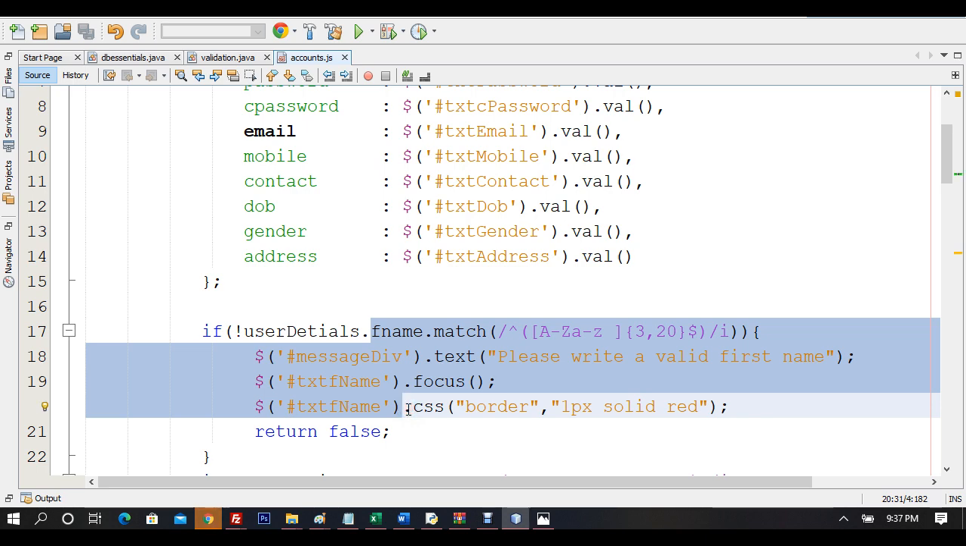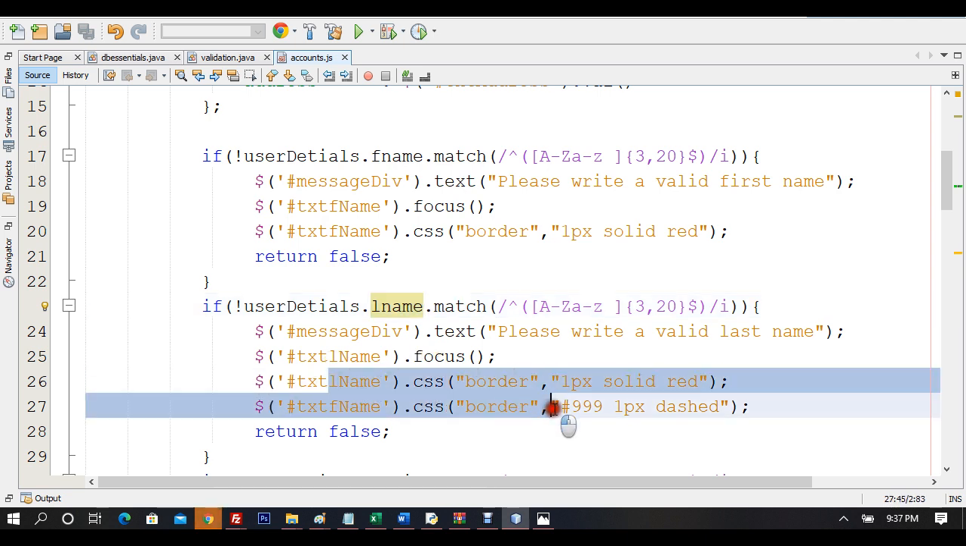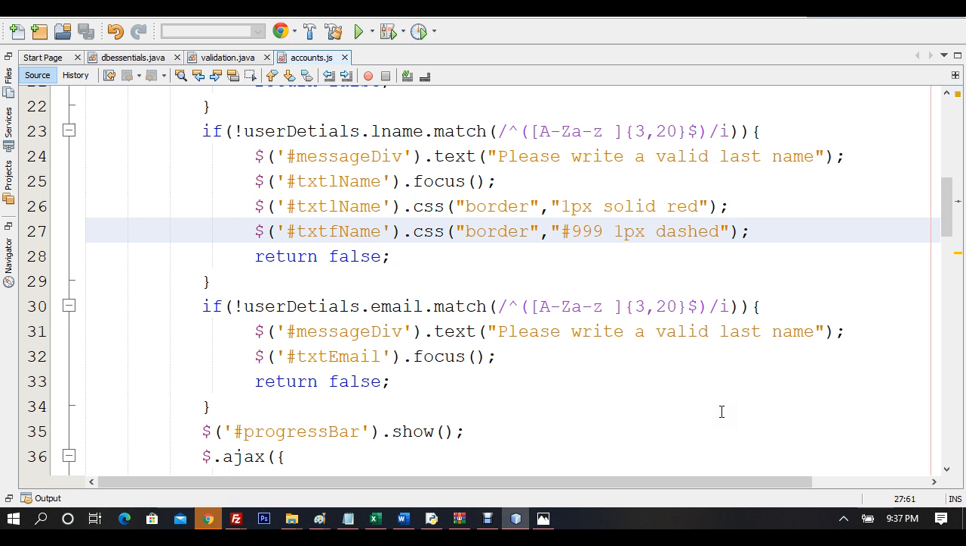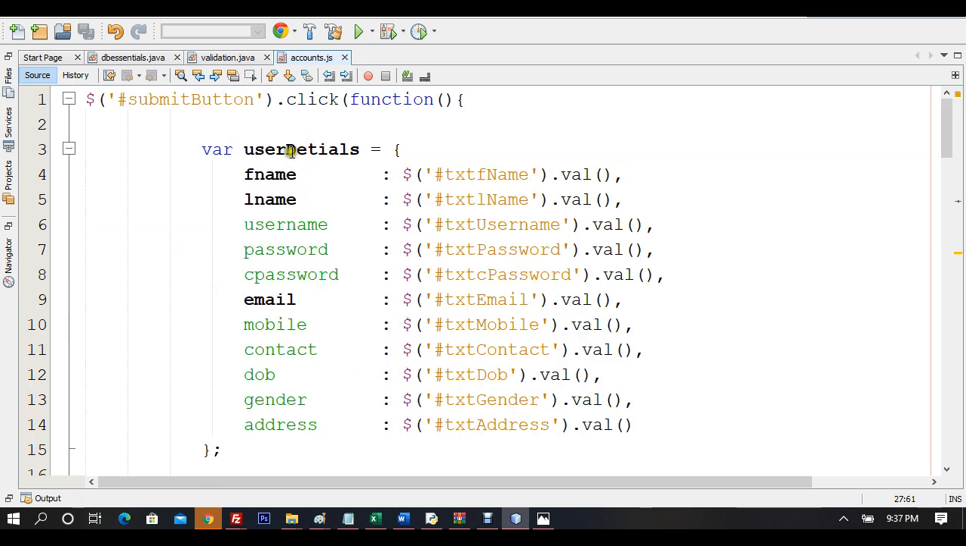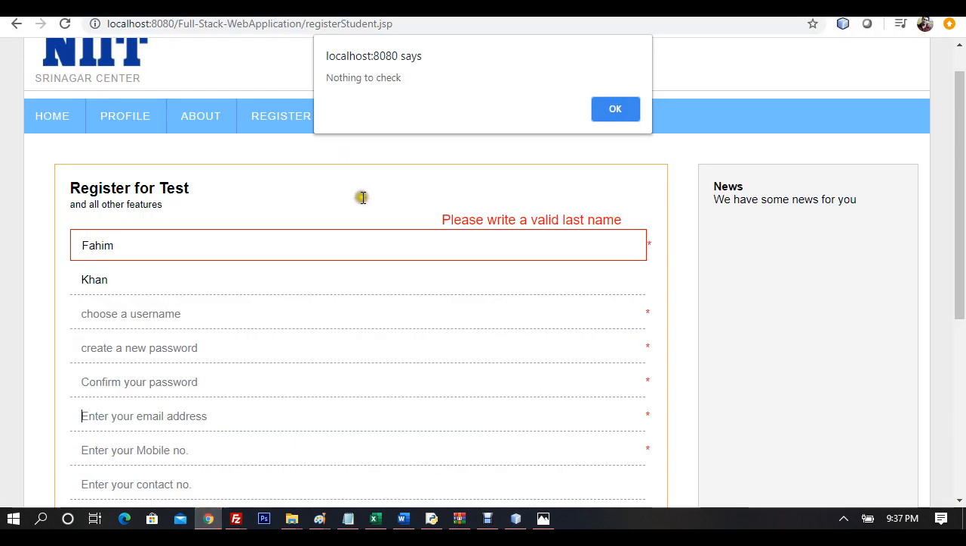First name is tested, and user details.lname.match. So lname.focus, right, and fname.set, right. So that's absolutely right. I don't have any problem right here, right? This is first name, then we have lname, and then we have email. Three things we have used here. There should not be any problem.